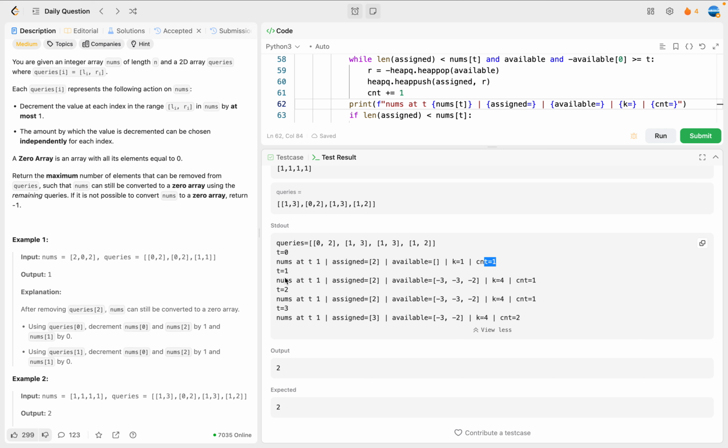Then at t equals 1, you should also have this 3, because this 1 is less than or equal to t. So it's going to add it to available, because we are going to add this one, and this one, and this one to their negative, right? So this is the one. But after all these intervals are added, the k will point to 4. In other words, we have pushed all the queries into assigned or available.